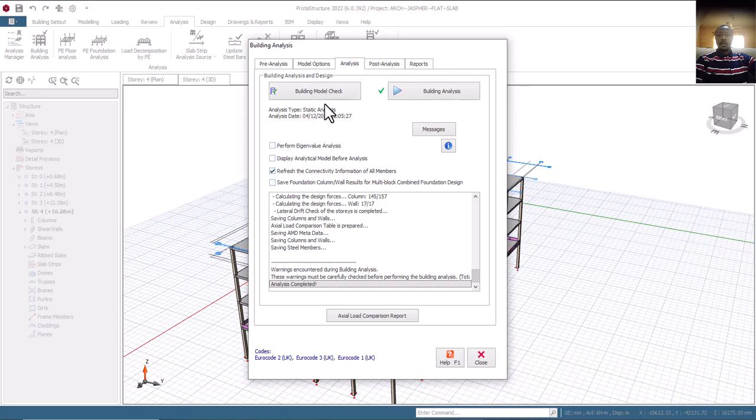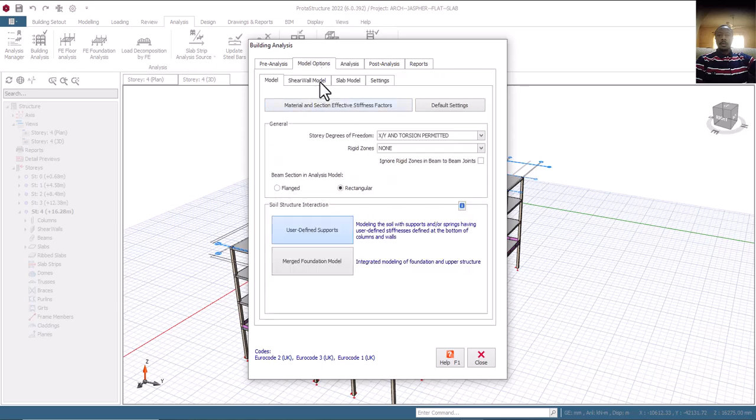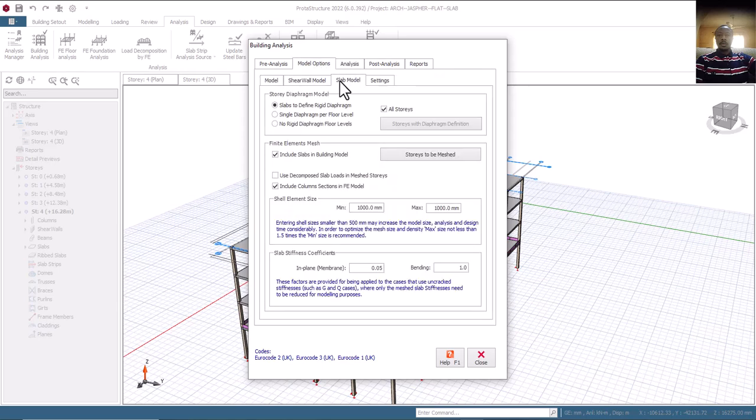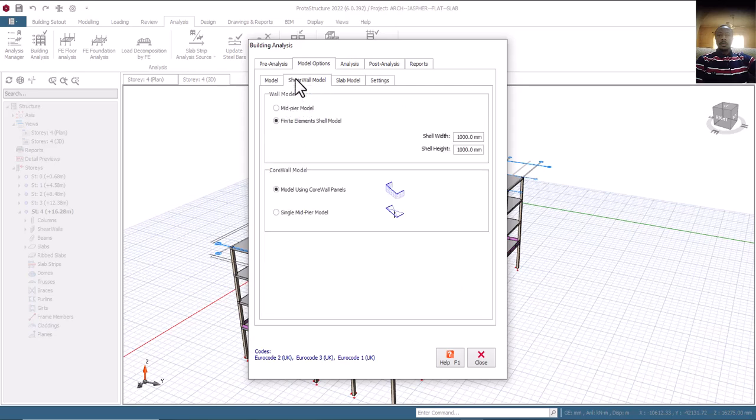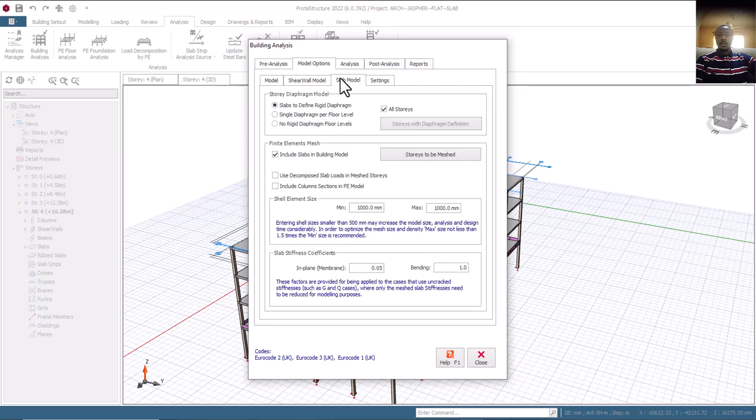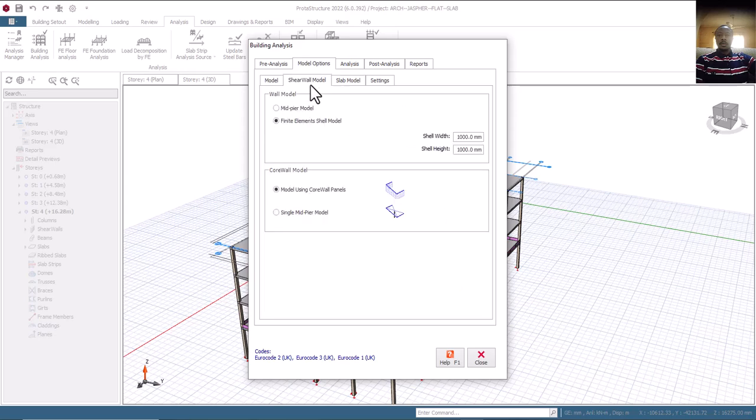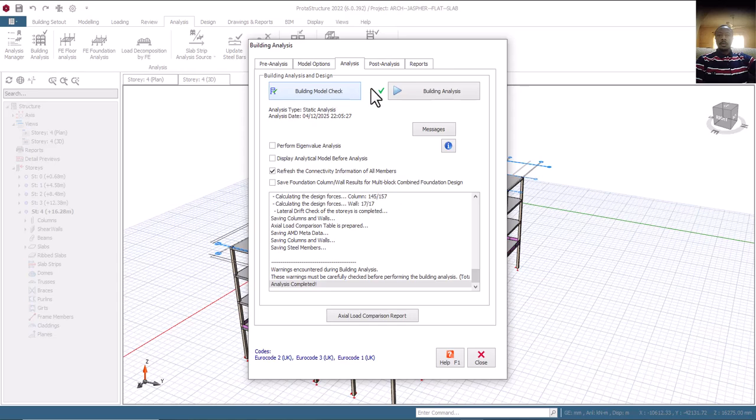I'll still come back to this place. Come to this place, then come to slab, and remove this include columns section, so it doesn't have any effect. So these two are very important for you to uncheck. Once you have checked this one, and come to this particular place and checked this and this, as I've said, you have unchecked this, and you have selected all of this, then you are good to go to analyze finally.